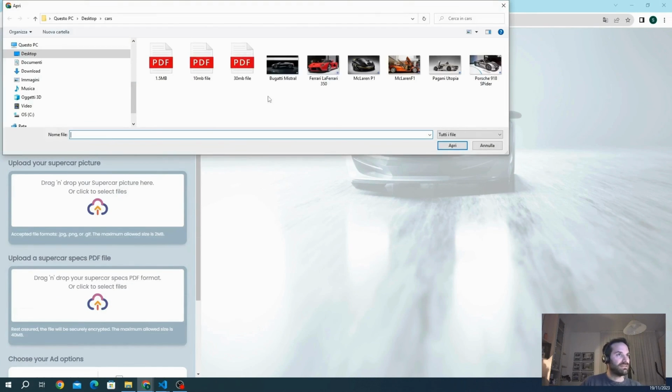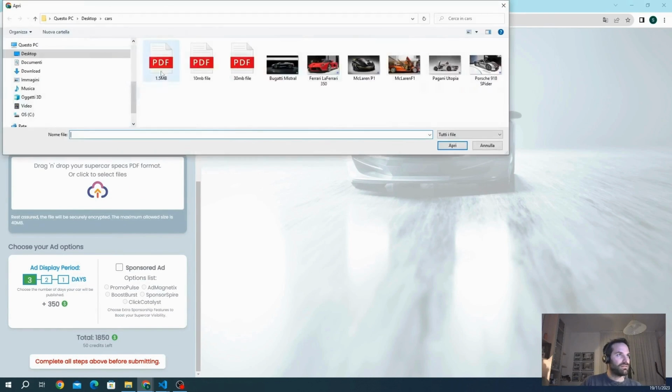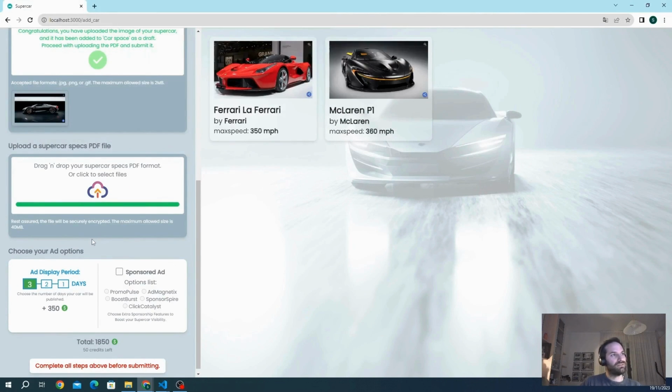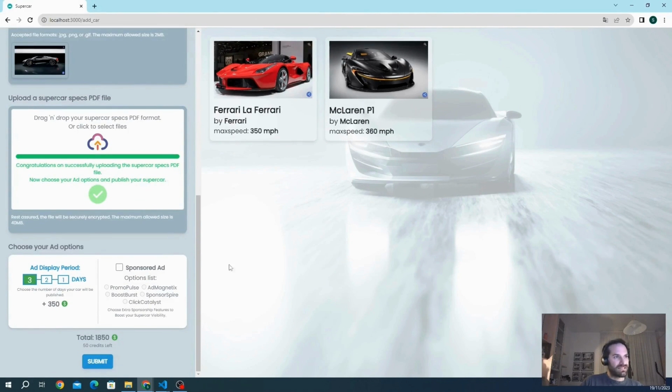Bugatti. We select another feature. And here we go. This is ready. We update also the PDF. And now, if I press the submit, Redux will change the state in the store and trigger the use selector for the car space and show me the new data array.